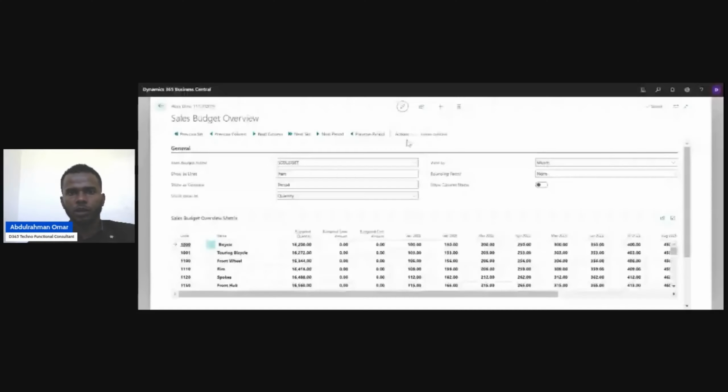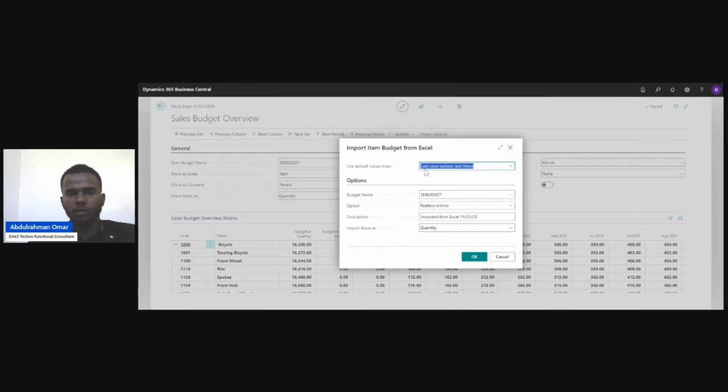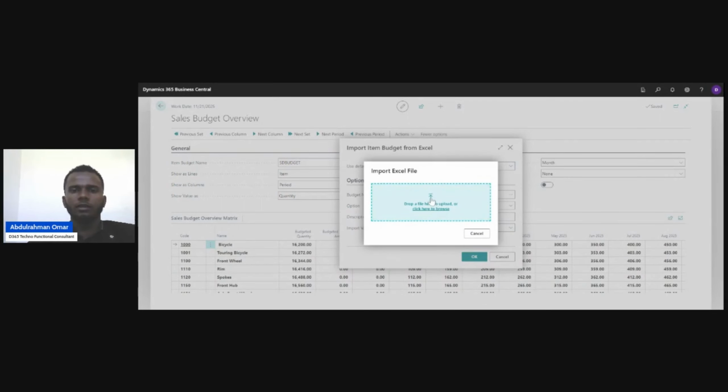So right here you'll come to actions, then import from Excel, then import. You'll select the file that you've populated with the entries, and import. In this case it will be Book 11, just import, and you'll have all the data right here.